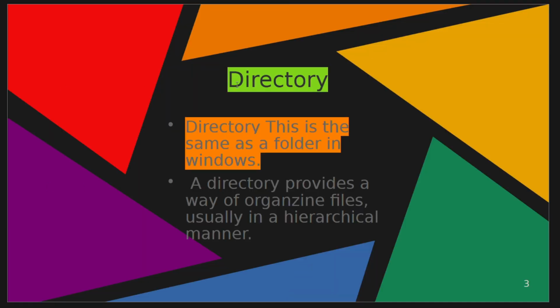Next term is directory. We often use directories. What is a directory? A directory is the same as a Windows folder. In Windows we call it a folder, but in Linux it is called a directory. All the files, videos and audios are stored in directories. A directory provides a way to organize files, usually in a hierarchical manner.